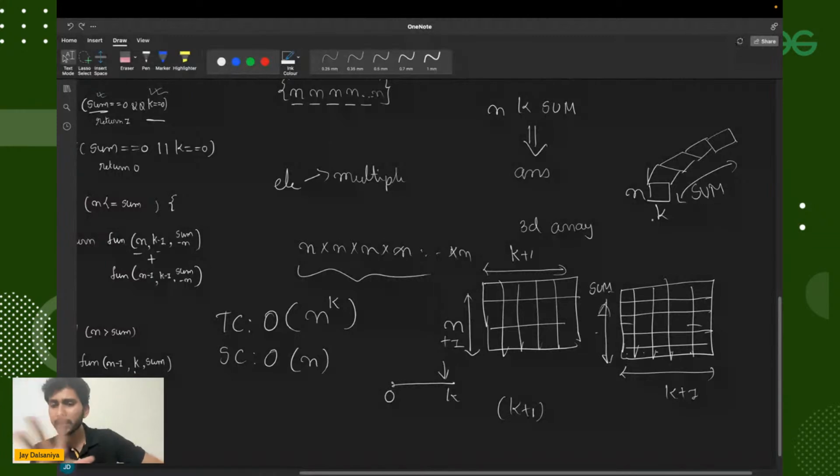Was this visualization clear? For 3D DP it's a little bit difficult to understand in a 2D plane, but did you get an idea how we are going to store the values? A quick reply in the chat box, a +1 if you were able to understand, because it has 3 dimensions.